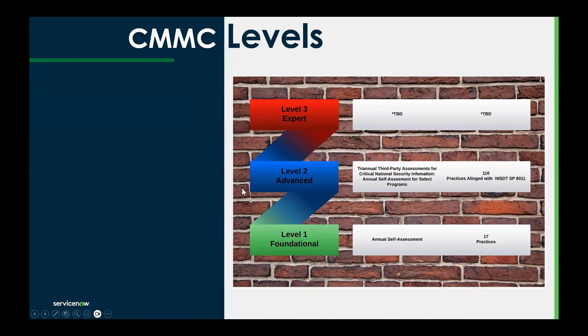Level 2 is a little bit more advanced. This is where you get into the controlled unclassified information. There is a total of 110 controls that apply. And you will have to have a third-party assessment organization conduct an audit and provide the assessment reports for your organization to validate your implementation.